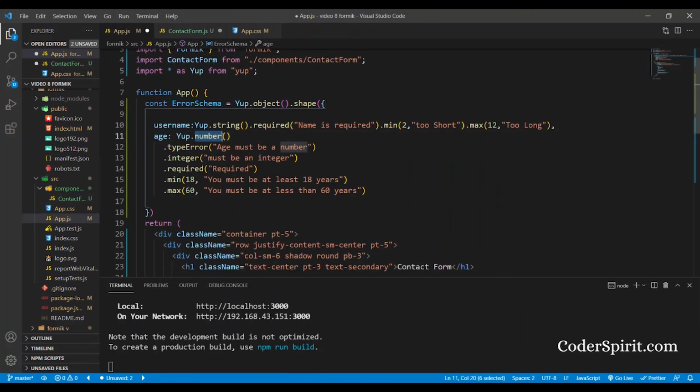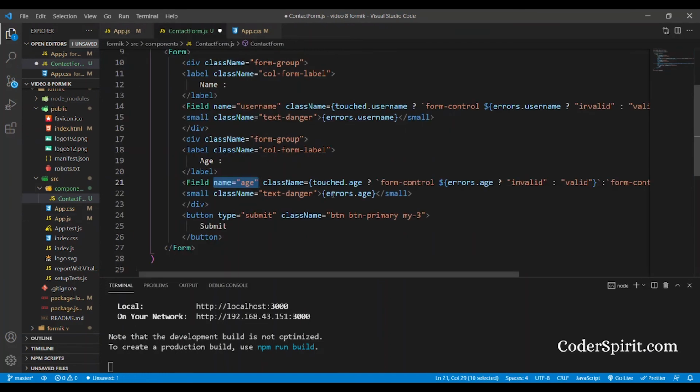First validator is a number validator. Age must be a number. So the error message is age must be a number. Next validator is integer. Age cannot be a decimal number. Also this field cannot be empty. Next validator is the min validator. Minimum age here is 18. So the error message is you must be at least 18. Also the maximum age limit is 60. Now save both these files and go back to our project.